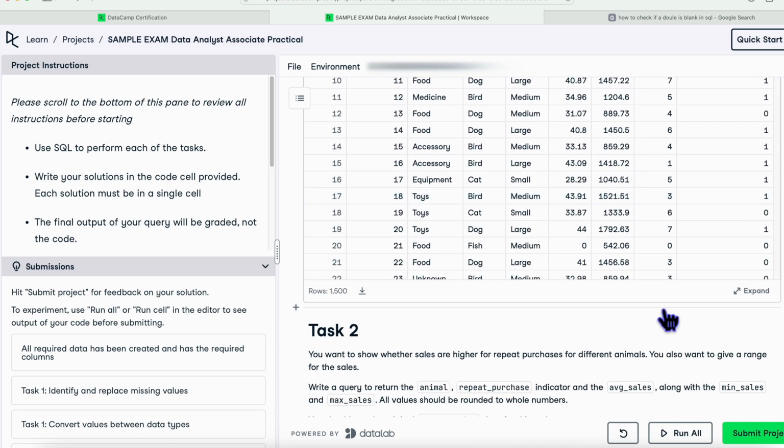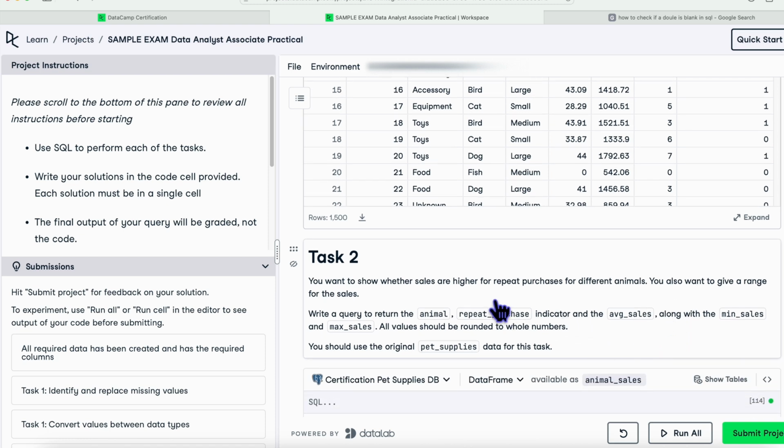The second task is you want to know whether sales are higher for repeat purchases for different animals. You also want to give a range for the sales. Okay, so basically we have to give the range for the sales. Let me show you the query which I have written.